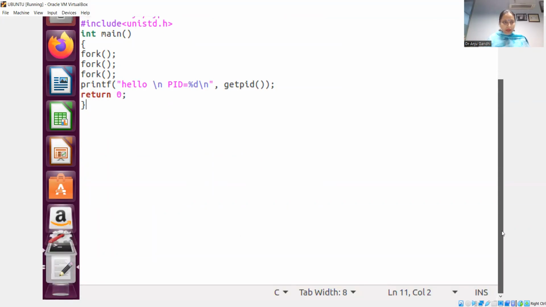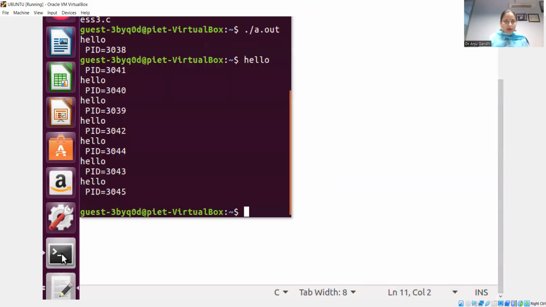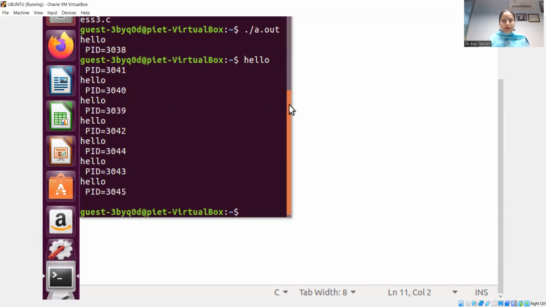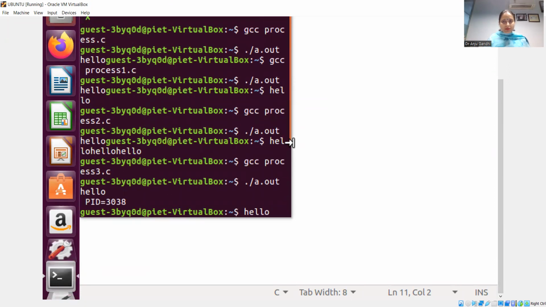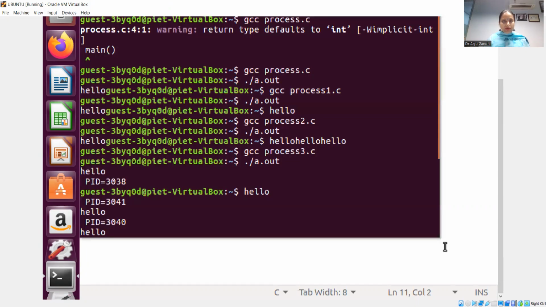Okay, now let me open the terminal and show you how it will look, right? So this is the way it will look. Simply, we have compiled the code and then executed it, compiled the code, then executed, compiled the code, executed, and in the same way, compiled the process three code and executed.